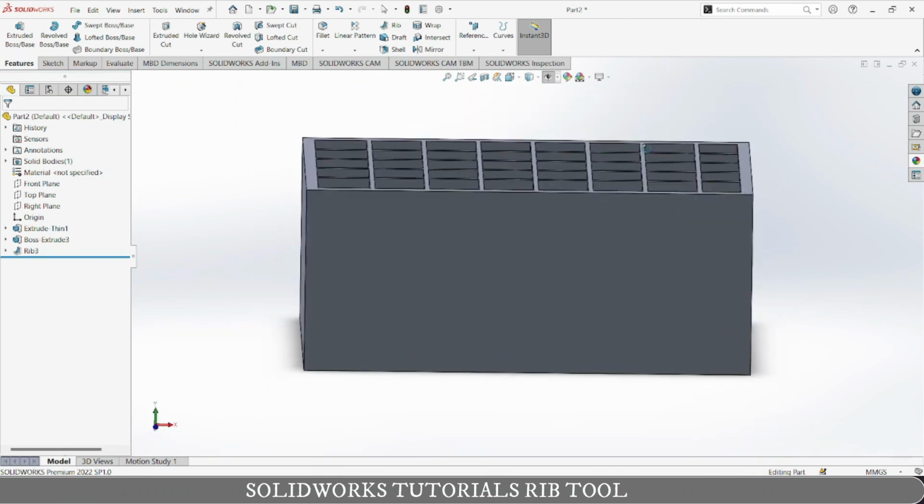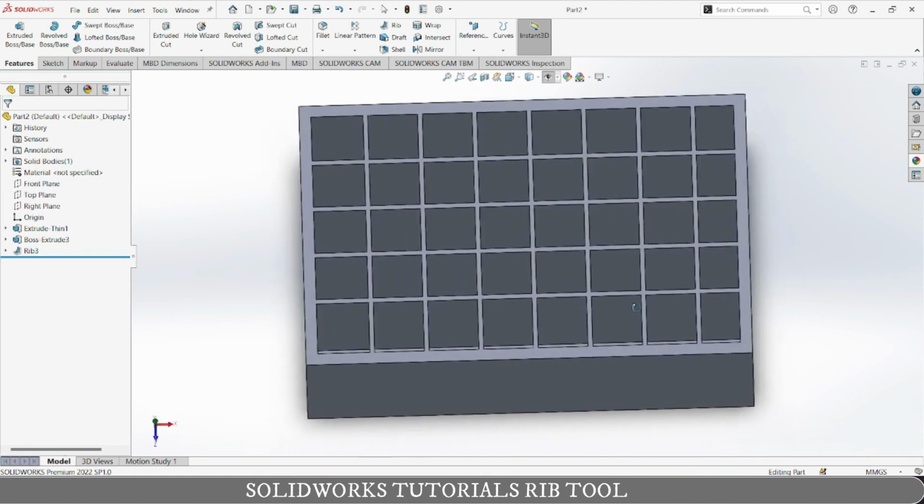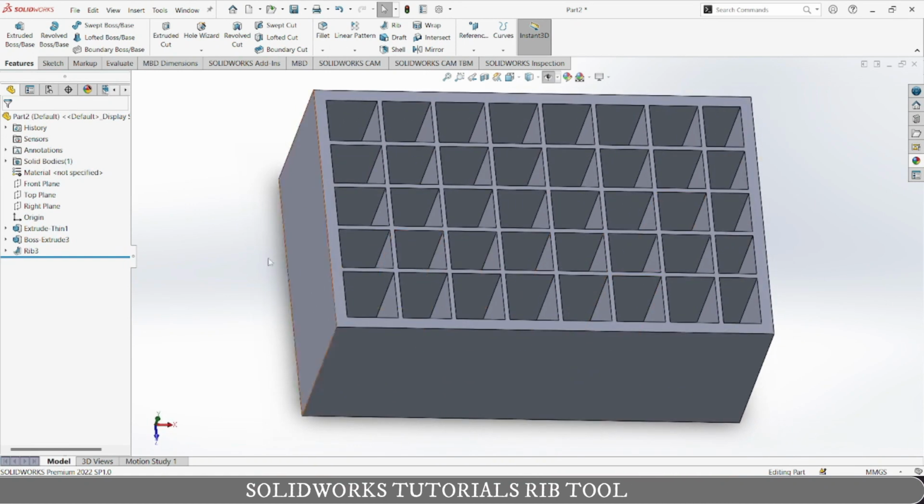You can create many different types of interesting shapes by using this rib command. You can create, for example, fins of something like an exhaust or anything that you want. So this was all about rib.